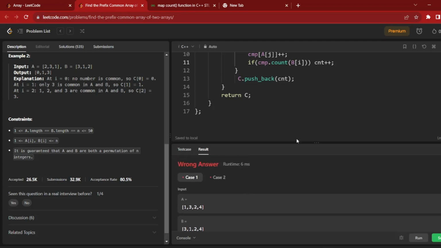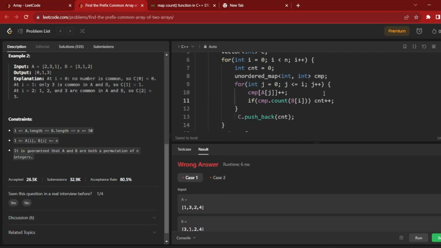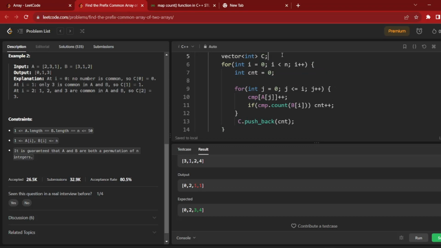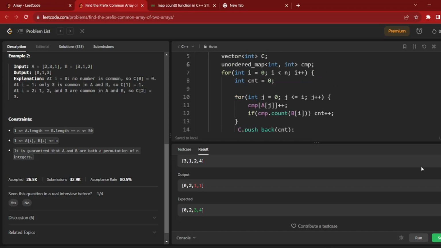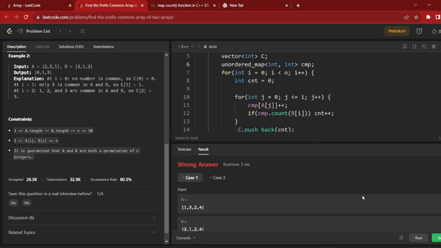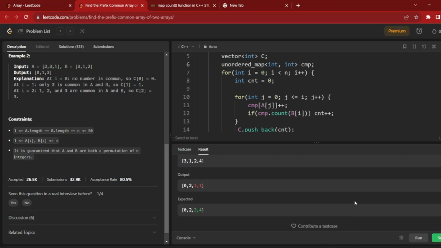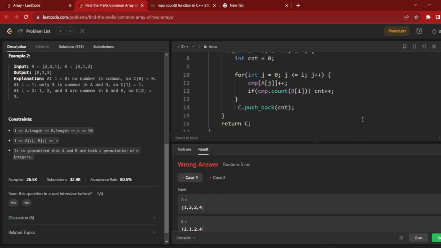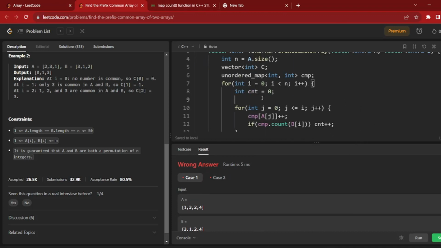Okay, we are getting a wrong answer. It's not correct then. I think the map is declared again, then again these values are given. Okay, let's declare this map outside. Maybe this is causing this. Still getting the wrong answer. Why is this happening? Okay, let's debug. So what's going wrong here actually?